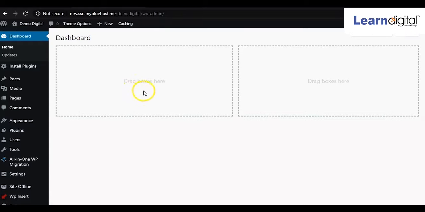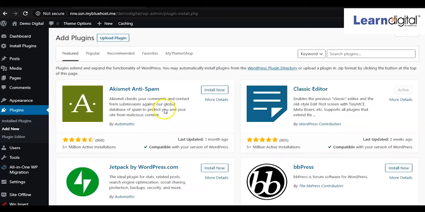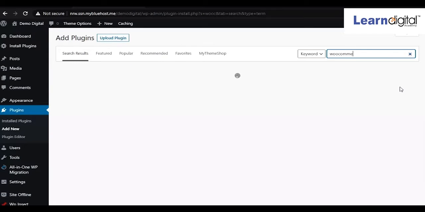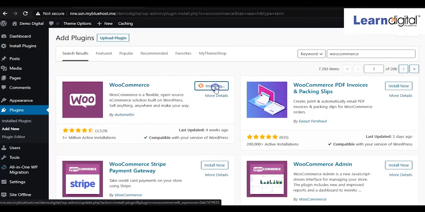As we were talking about the WooCommerce plugin, for installing that plugin you have to go to the plugin option, click on Add New, and here search for the WooCommerce plugin. As soon as you type WooCommerce, you will see a number of plugins coming with the name WooCommerce, but you have to select only the first one. This plugin you have to install, so click on Install Now.